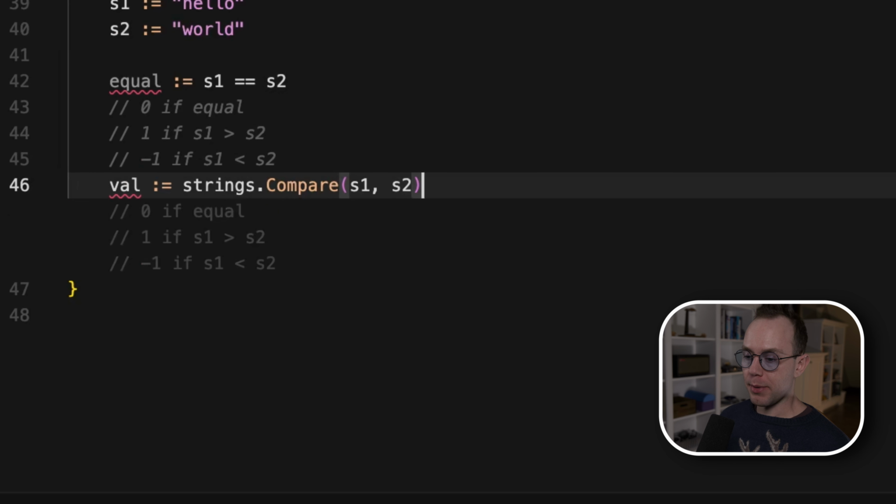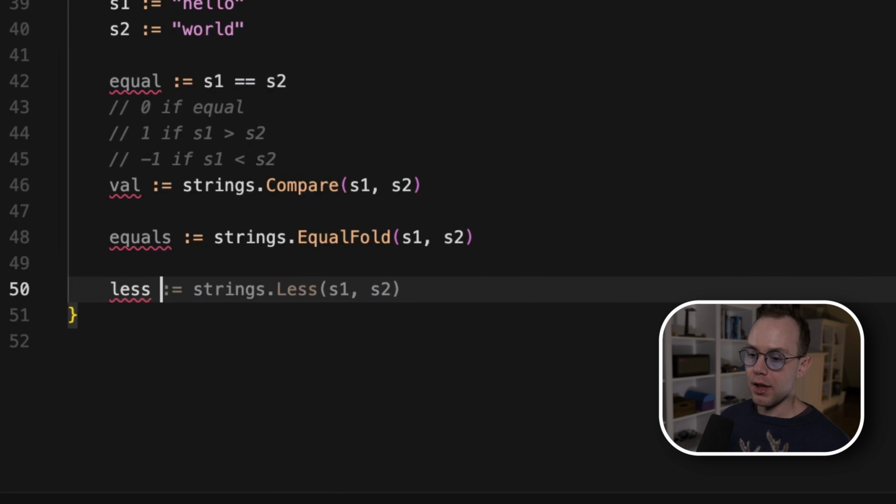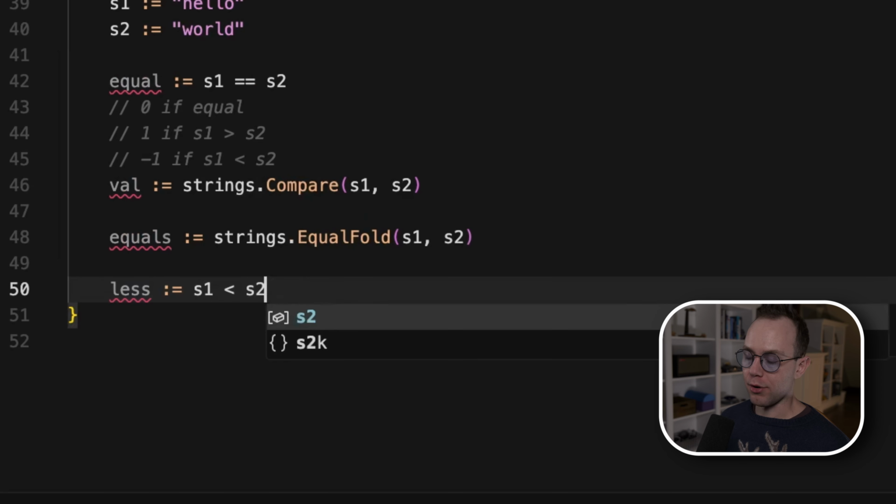The next way to compare strings is to use the equal folds method. So this is a little slower than using equals equals, but it's case insensitive. And then finally, you can use all of the other comparison operators like less than and greater than.